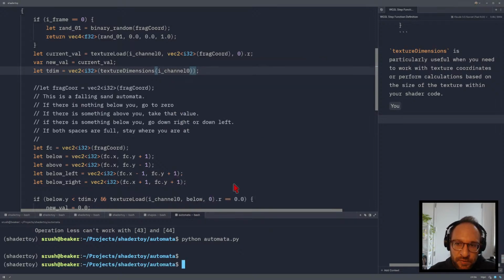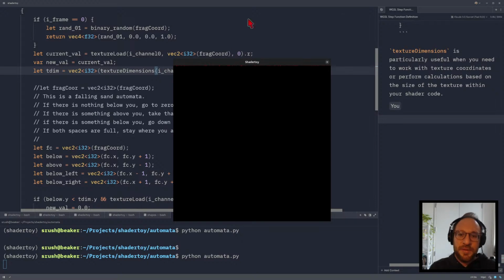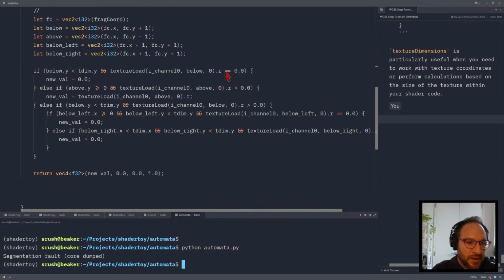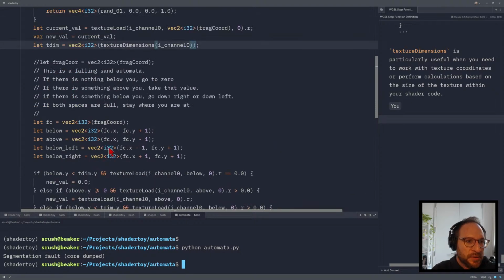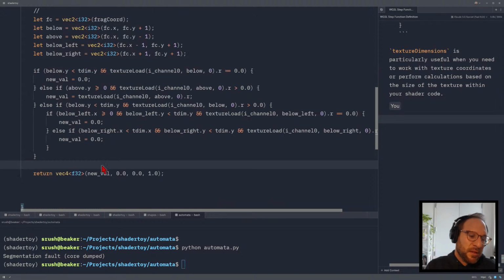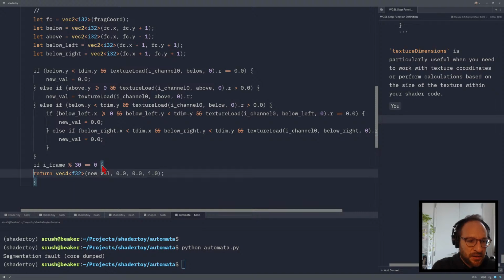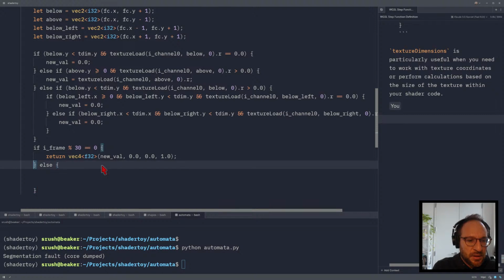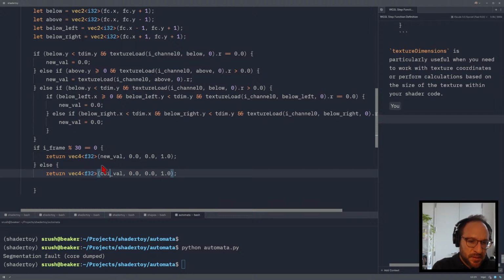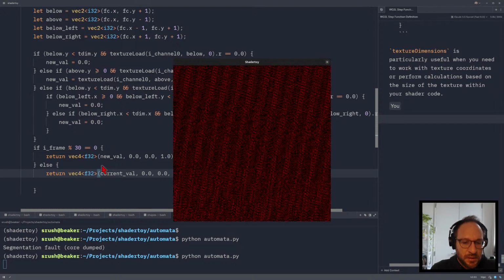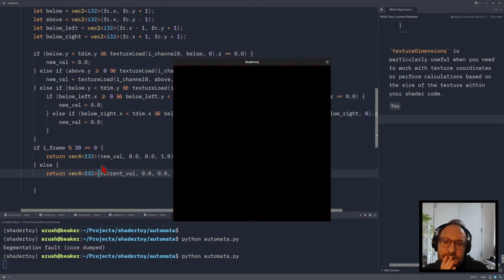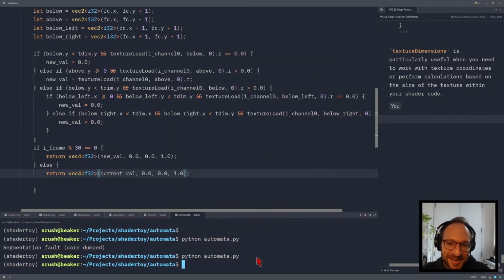Okay, oh, the sand moved, but it moved very quickly. So we probably need to slow it down a little bit. Oh, it kind of just went up to the top right away. Okay, let's try to slow it down. So maybe we only move every 30 frames or something. So if iframe mod 30 equals 0, then we do this. Otherwise, we do, what's it called? Current value. Huh. Okay, we did something wrong, but it does look pretty.